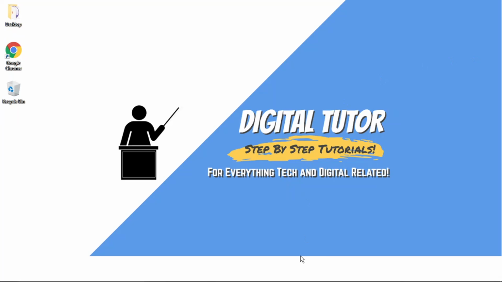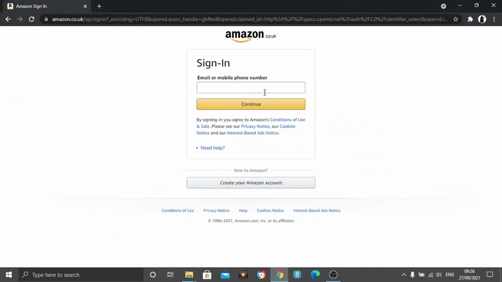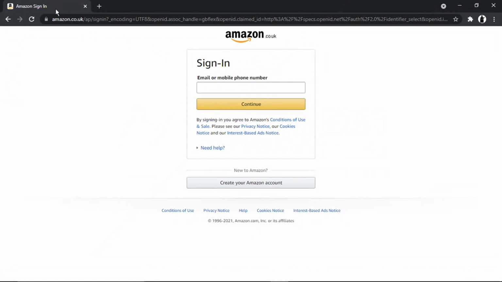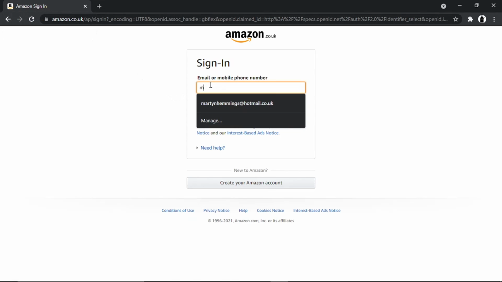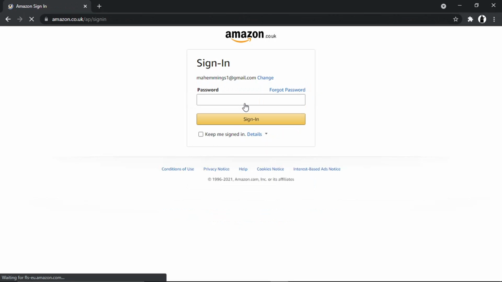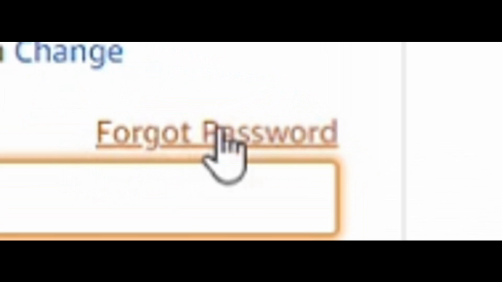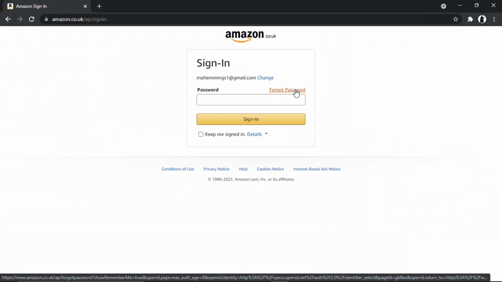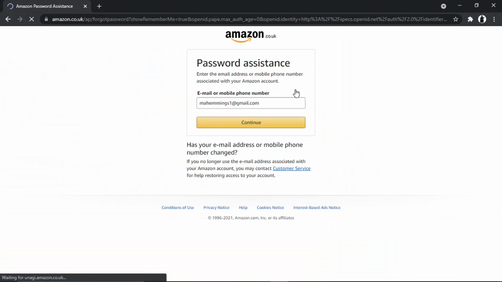So to do this, what we're going to do first is come across to amazon.co.uk or .com or whatever part of the world you're in. And what you're going to want to do first is put your email address in, just for the account that you forgot the password for. And then click continue. And then what's going to happen is it's going to bring up the password screen. And if you look just above the box, there's a forgot password link here. All you want to do is give that a click.